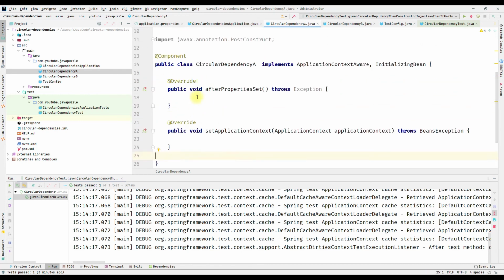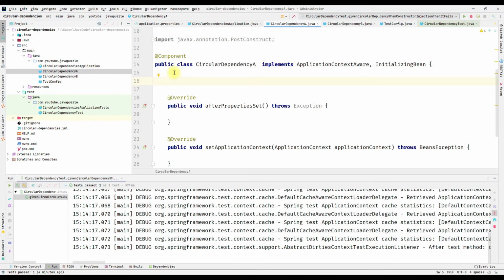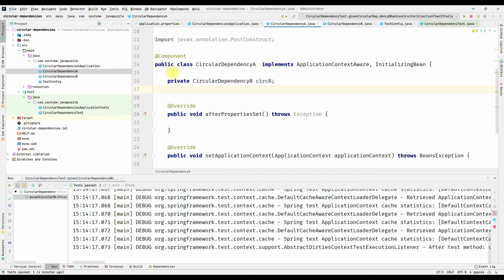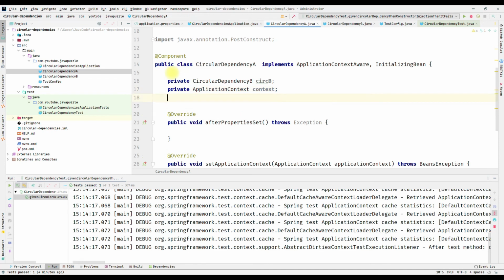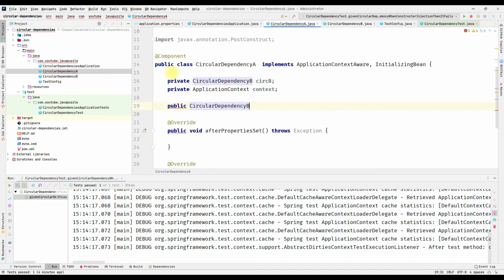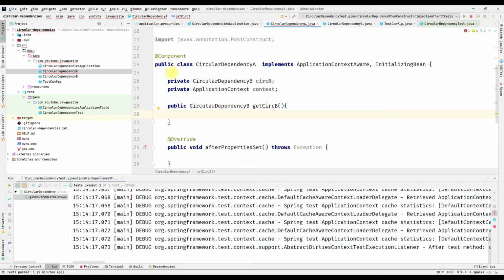So here we now override these two methods. Firstly, let me make a circular dependency B object here. So private CircularDependencyB circB here. Then here we have to create an object of ApplicationContext. So private ApplicationContext context here, okay. Then create a getter for the dependency. So public CircularDependencyB getCircB, because we are not going to access this variable directly, so just return circB here.